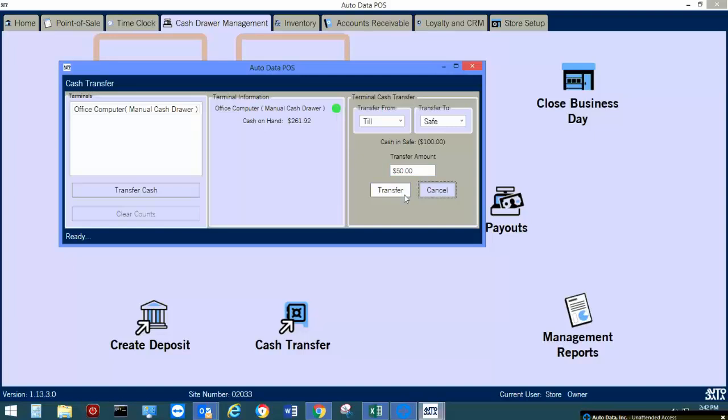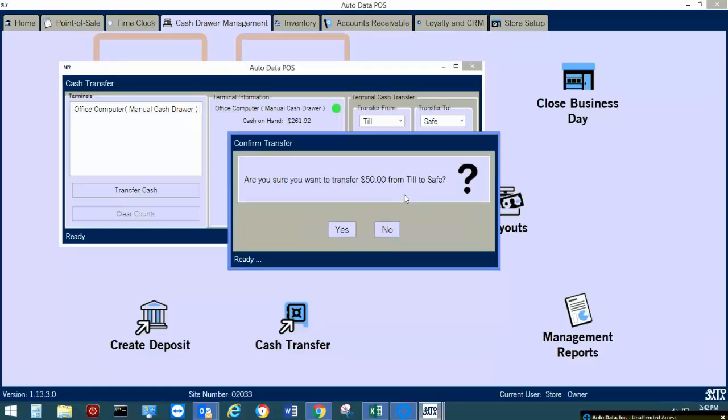And then basically, I select transfer. And it says, are you sure you want to transfer $50 from your till, which means your cash drawer, to your safe? Meaning this is what I'm taking and putting aside, saying that this is going to be deposited later. Does that make sense?